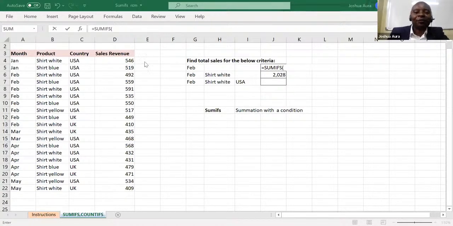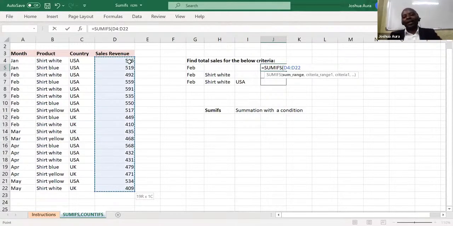So I'll come here pretty fast, my very fast control shift. I'll be able to highlight the entire thing. After that, ladies and gentlemen, I say comma. The next thing they want me to do is to give them the criteria range. So criteria range, which column should I highlight? Because if it's a range, it's a column.